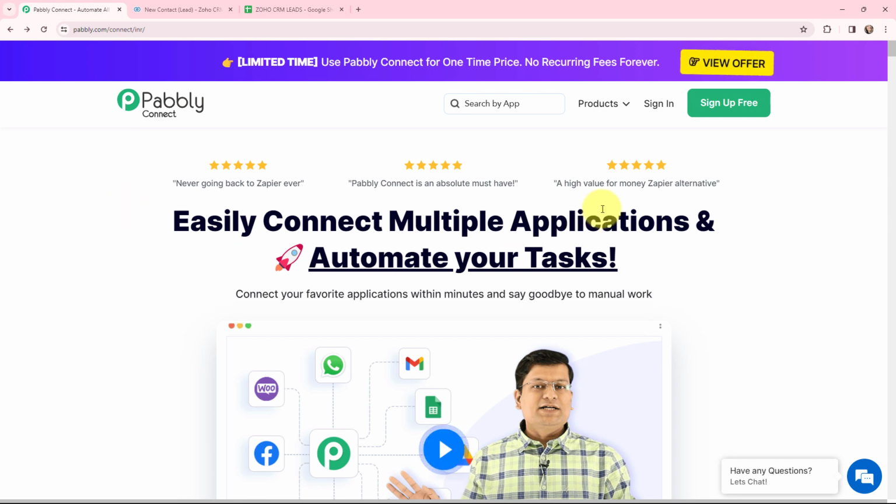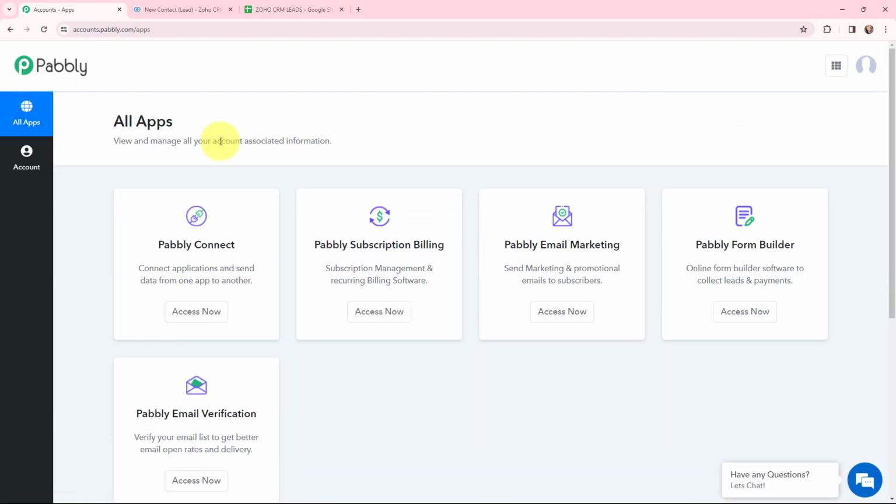As an existing user, I'm going to sign in, but if you're a new user, you can click on the sign up for free button and every month you will get 100 tasks for free. So as an existing user, I'm signing in. Now this is the all applications page. Here I will go to Pabbly Connect and click on access now to reach my dashboard.